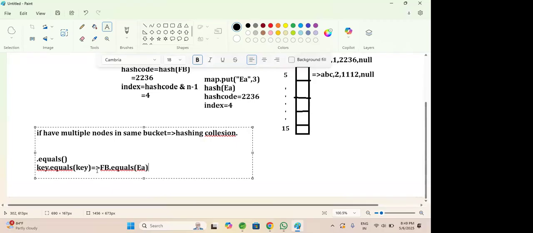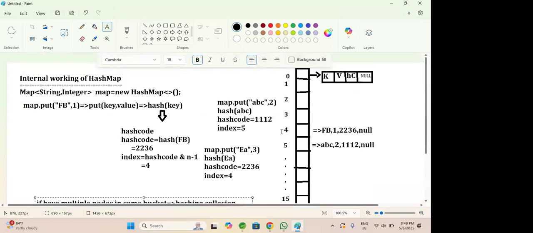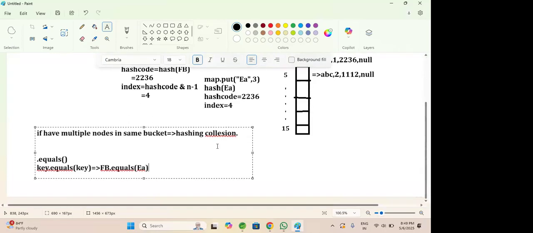If both are equal, if here also EA and there also EA, then in this fourth index position, instead of FB, we are going to place the new key value. If both keys are the same, then we replace FB with the second one. Now it is not the same. See here, this key is different, so both are not the same.